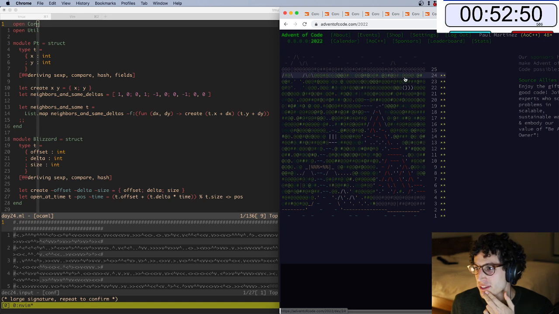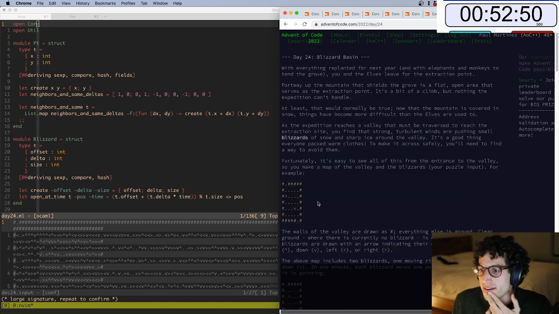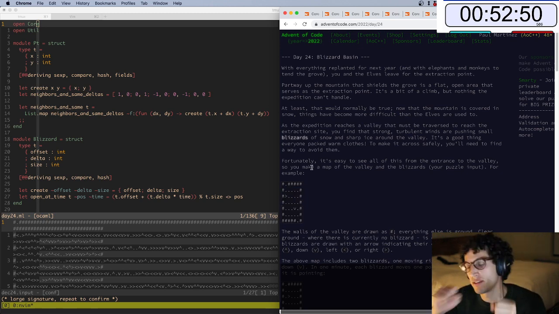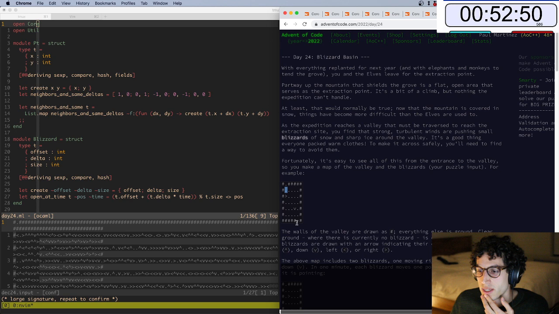Okay, so for this one, we have this blizzard going on where we're in this grid and there are these things moving along this grid, either up, down, left, or right. And everything moves at the same time. And we start at this point up here and want to move places when we can. And eventually we want to get down here.